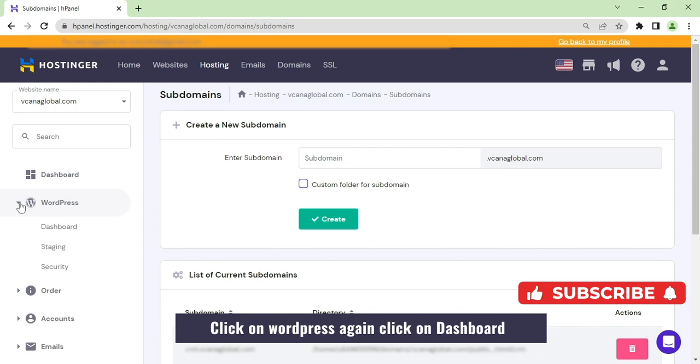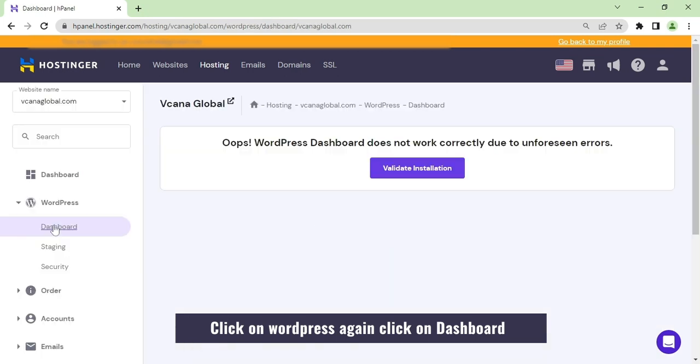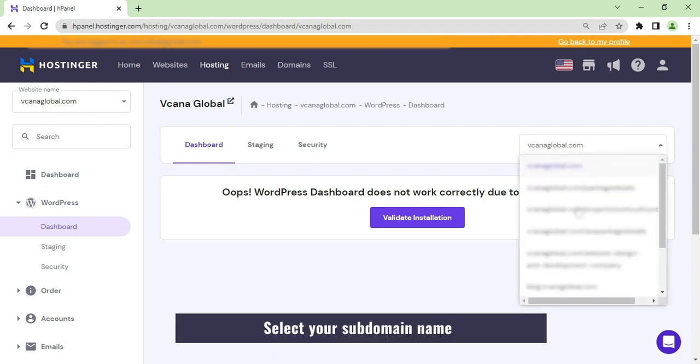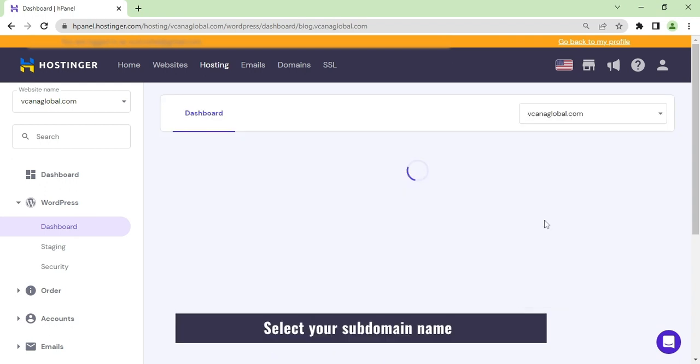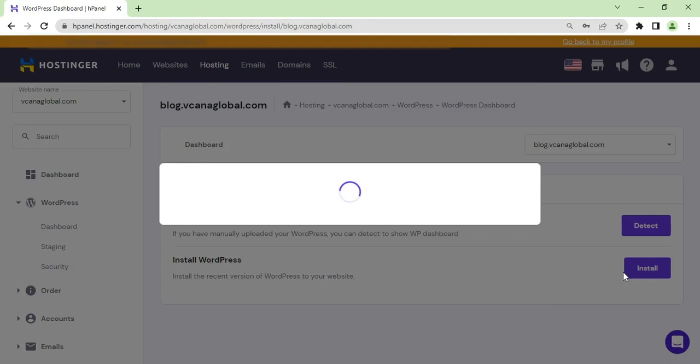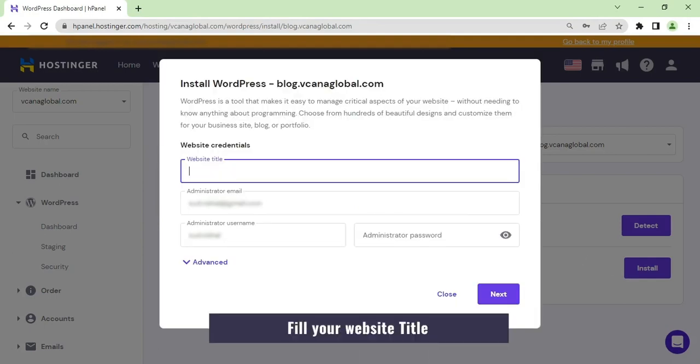Click on WordPress again, click on Dashboard. Select your subdomain name. Click on Install. Fill your website title.